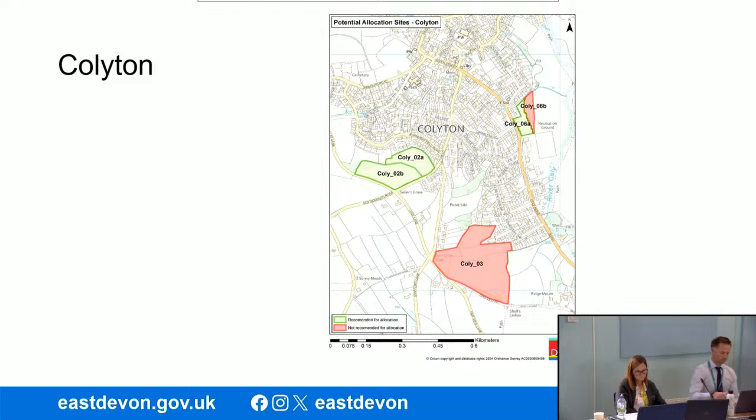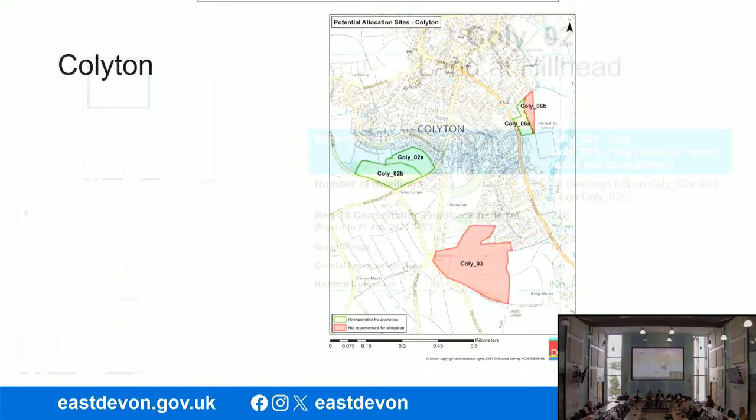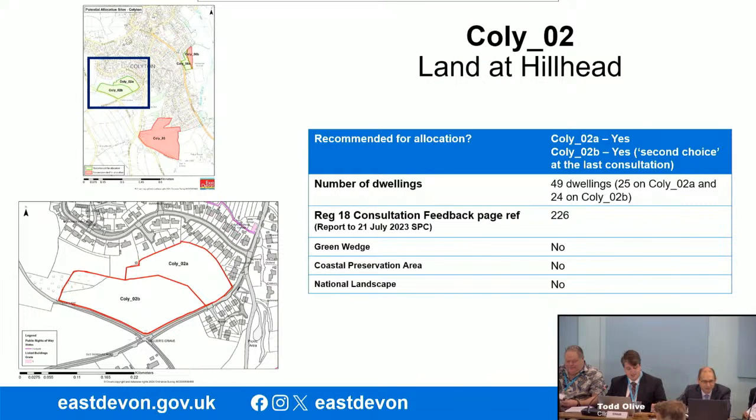Okay, thank you, Mr. Lane. Take two then on site Collie 02A. And first up, as an objector, we have Mr. Richard Eyre. You've changed hats.